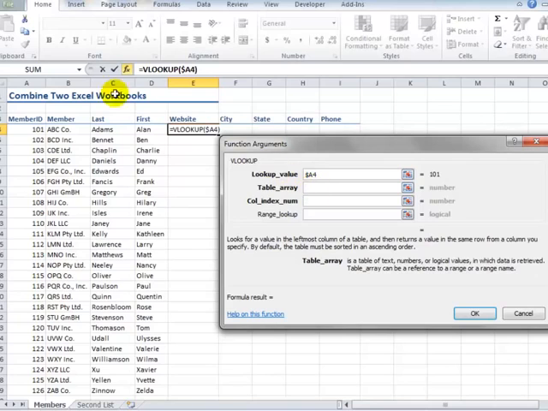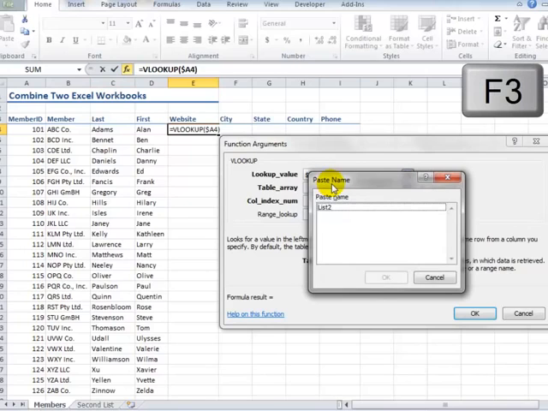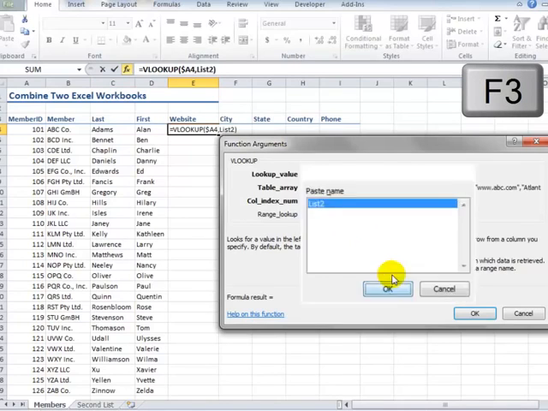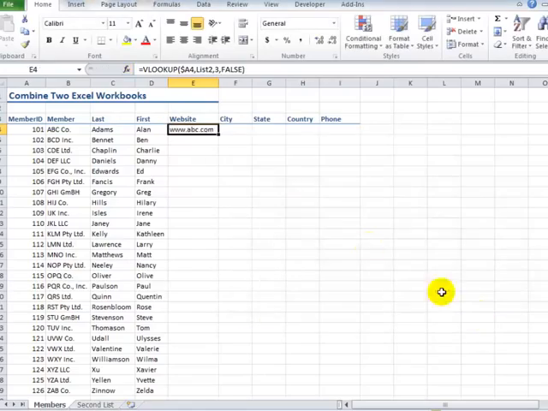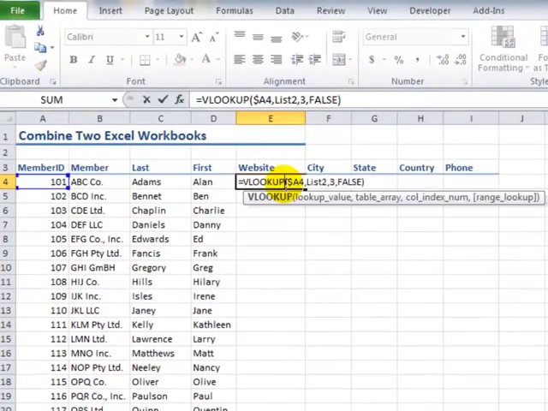The lookup array, remember I created that named range up here? If I have a named range, I can use the F3 keyboard shortcut to bring up the paste names dialog box. Select that named range, which is the array, and remember for the column index, the website was the third column, counting over from the left in the second worksheet. I'm going to use the fourth argument because I want an exact match. I want a match on the membership ID, not an approximate match. So I'm going to type in false. And now I'm good to go. Click OK, and there you go. I used VLOOKUP to look for this value.